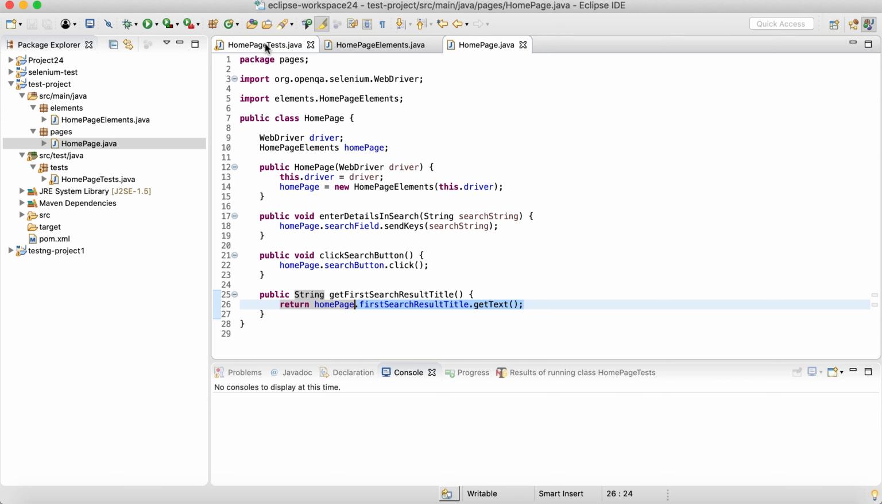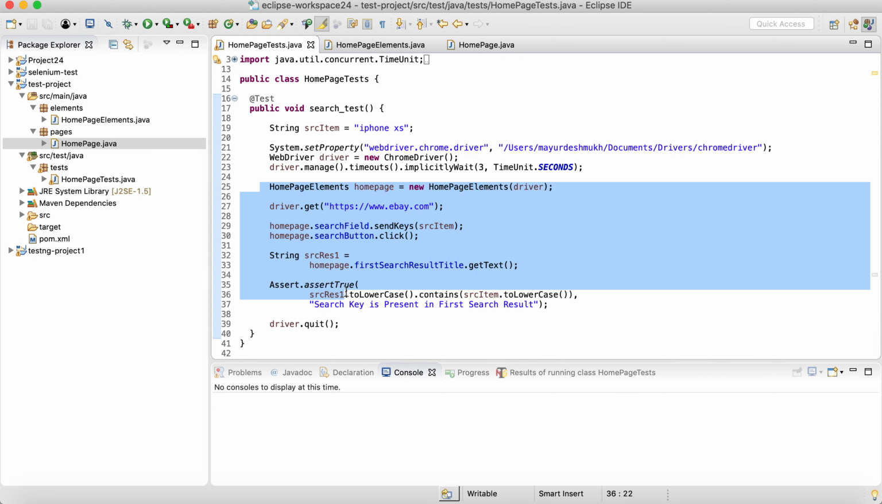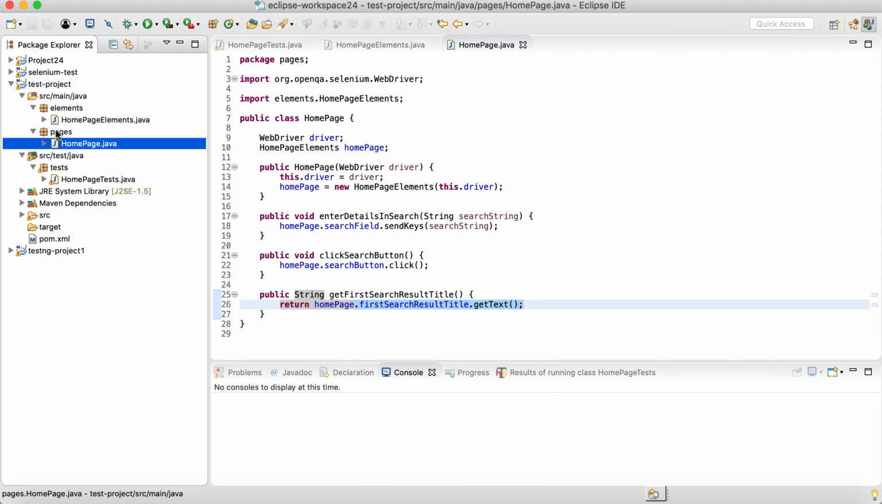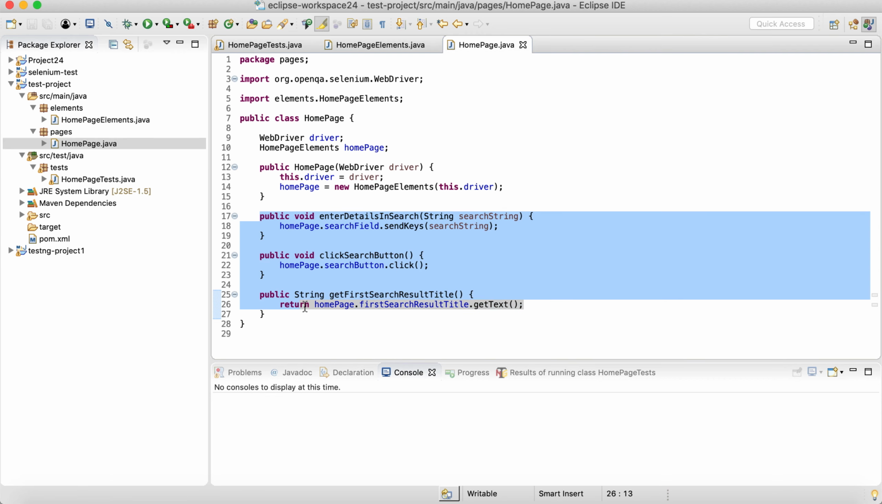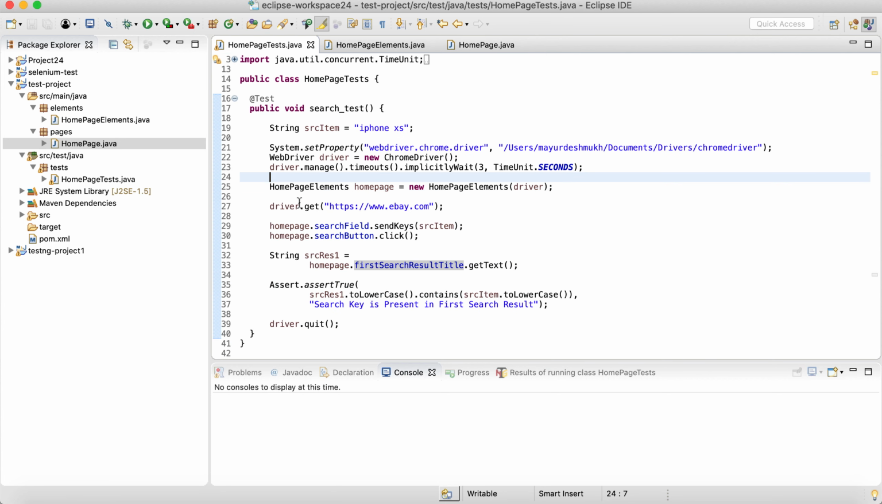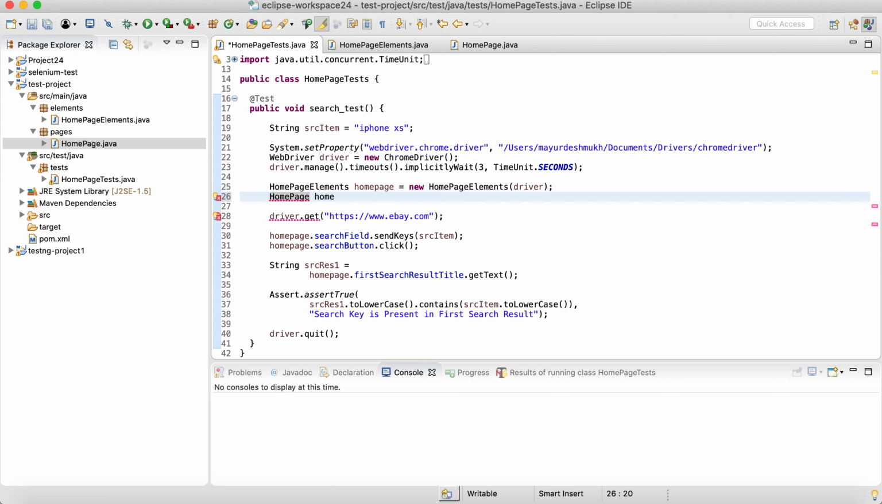All the actions which are currently required for this one test, we have already moved to the specific page under the pages. Now we want to use these wrapping methods. To use these wrapping methods, we need to create the object of the home page. So instead we create the object of the page. I'm just going to call it home is equal to new HomePage, and it needs a driver.